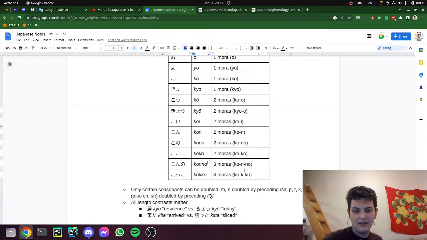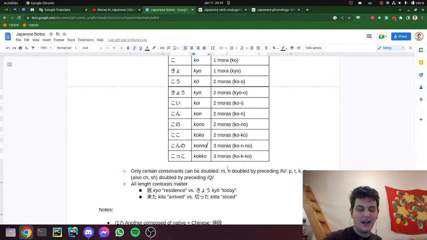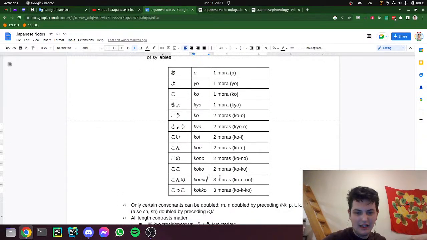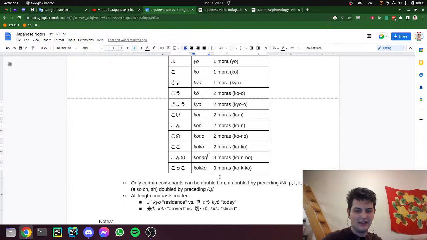And then lastly, if you have any other doubled consonant, that also adds a mora. So koko you could think of as having 3 moras, ko, go. So yeah, I mean that's basically the building blocks. Any word or phrase of any length in Japanese is going to be built of these parts, so you can pretty easily figure out how many moras it has.